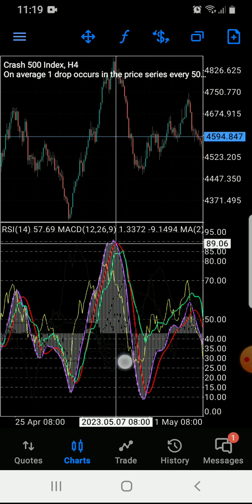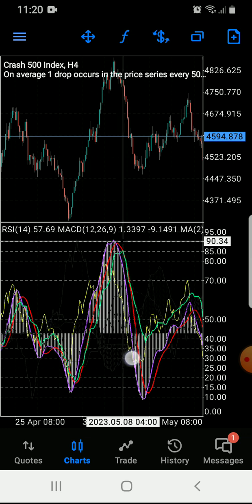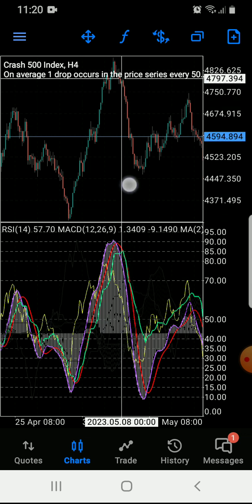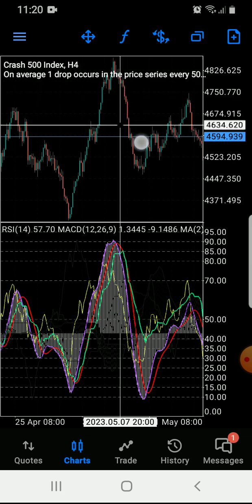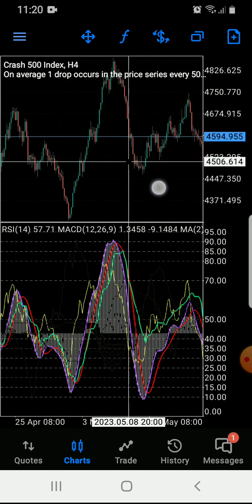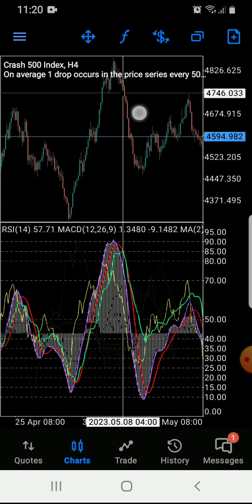This was a very good downtrend. We entered at this point where the Ichimoku confirmed. We entered here, as you can see at this point, and we moved down all the way to here. This was a lot of money.